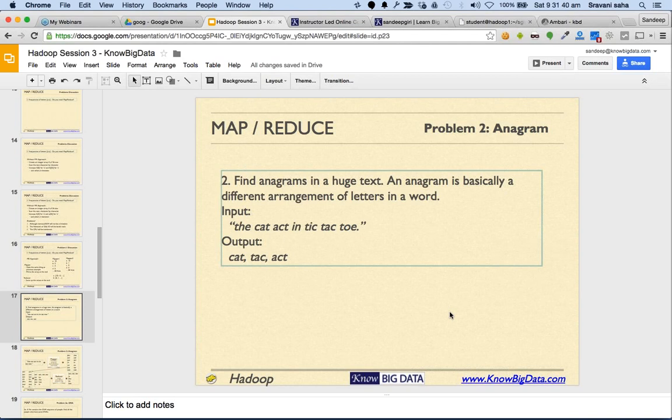So the next question to all of you is to find the anagrams in the Hughes text. An anagram is basically a different arrangement of letters in a word. How can you use MapReduce in the same way?